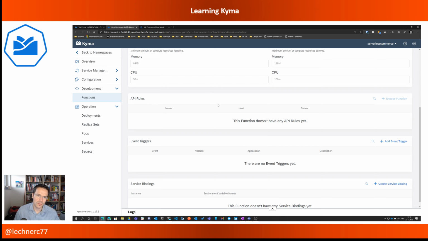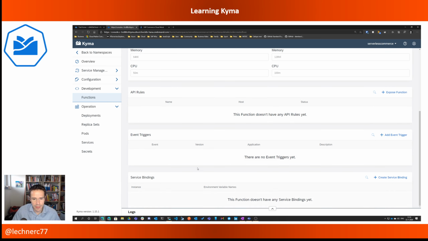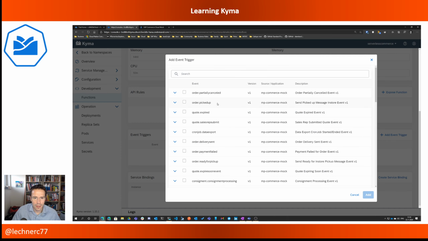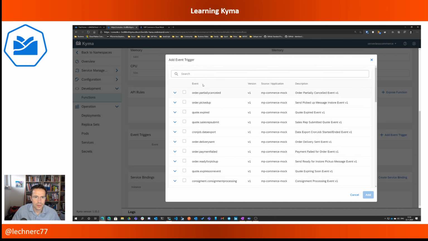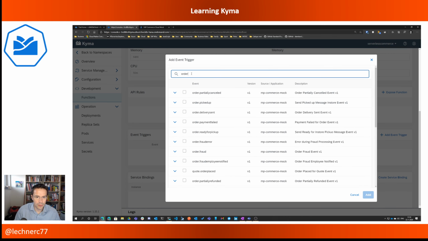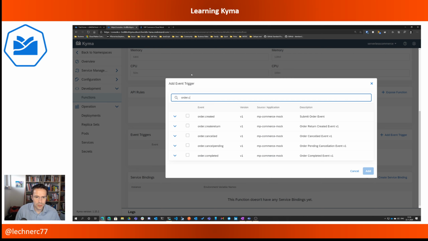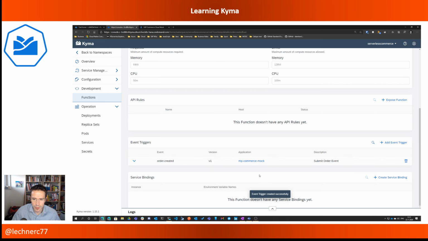We have API rules, so we can expose the function to the outside. So we can make it callable from the outside. And here we have the things that we want to go into. So we can add an event trigger. We go for the order. Let's see, order dot created. Yeah. This is how help should work. Simply help you. Okay, we put that one in.